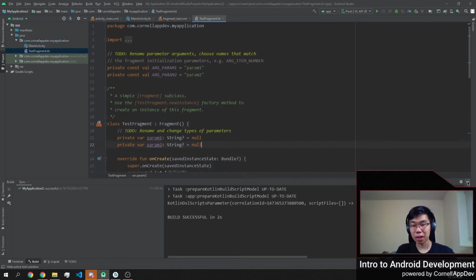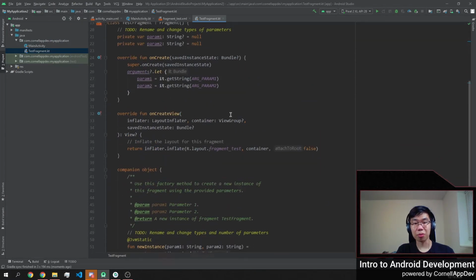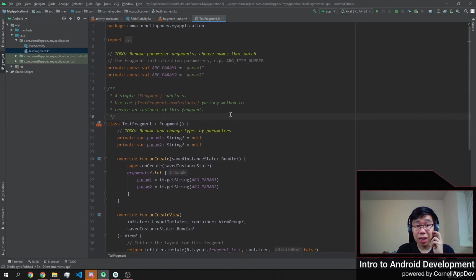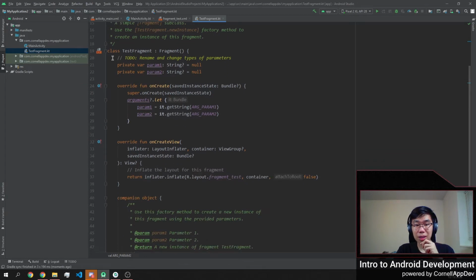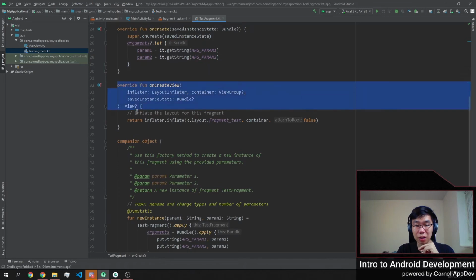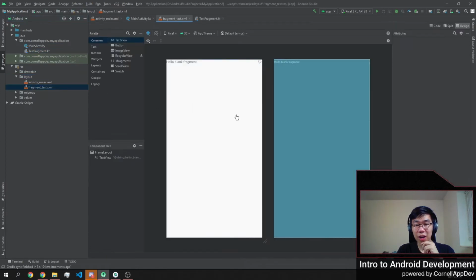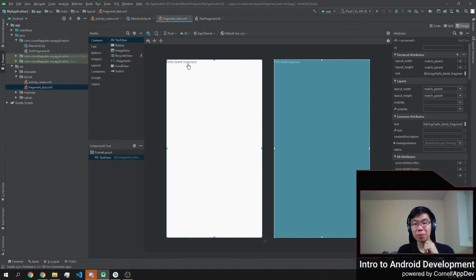So it does some building, whatnot. Let's take a quick look at this fragment. You'll notice that it comes with a few parameters that it can be initialized by, an onCreate method, an onCreateView method, and a companion object. Let's look in the layout, and we should find a fragment test, which has a single piece of text that says "hello blank frag."